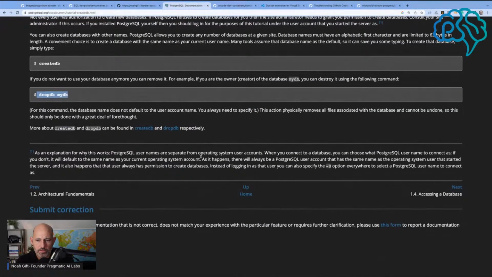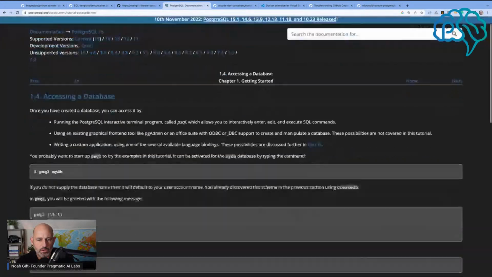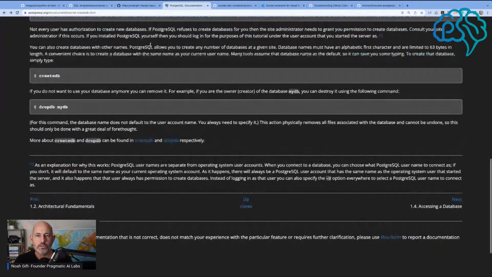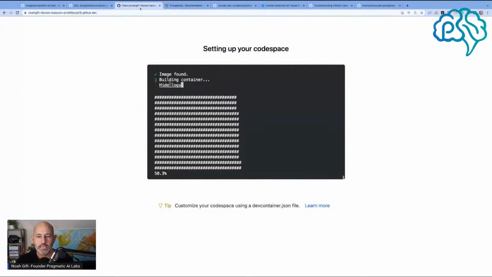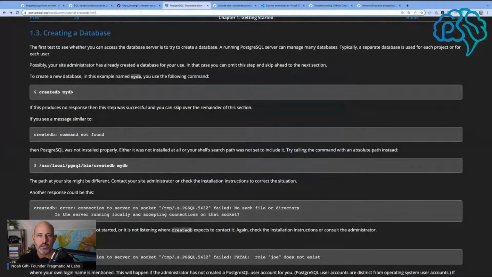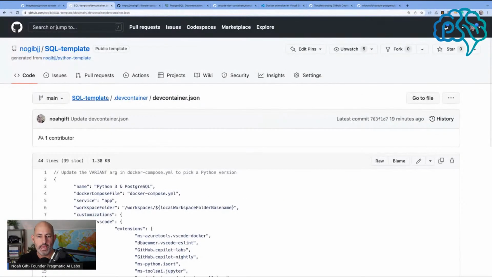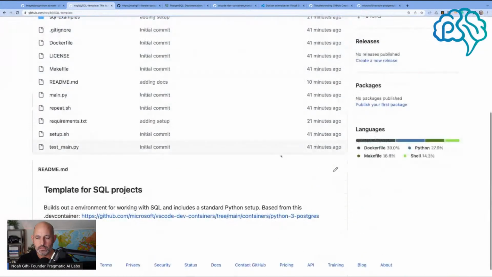And what else can we do here? Oh yeah, that's right. PSQL. Once you've created it, then you can just drop into the shell. So that's what we want to do. So let's link to this documentation here. While this is building, I'm not sure why it's taking so long, but while this thing's building, what I can do is add this.